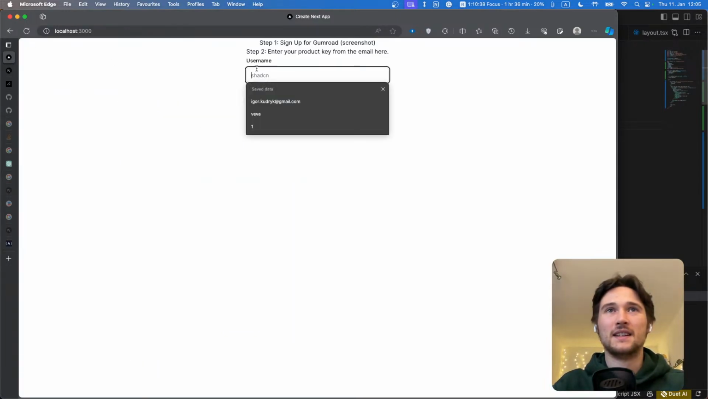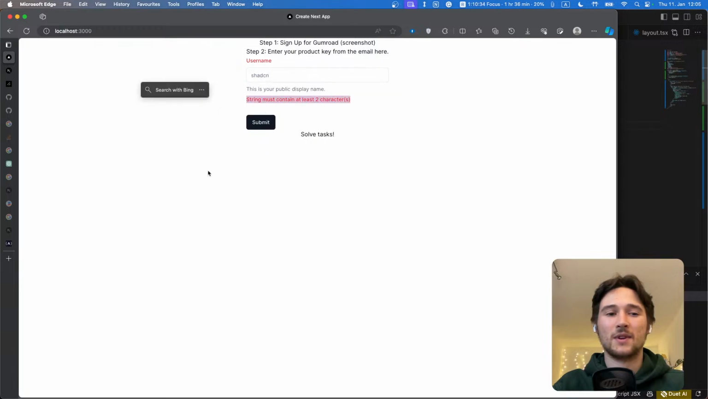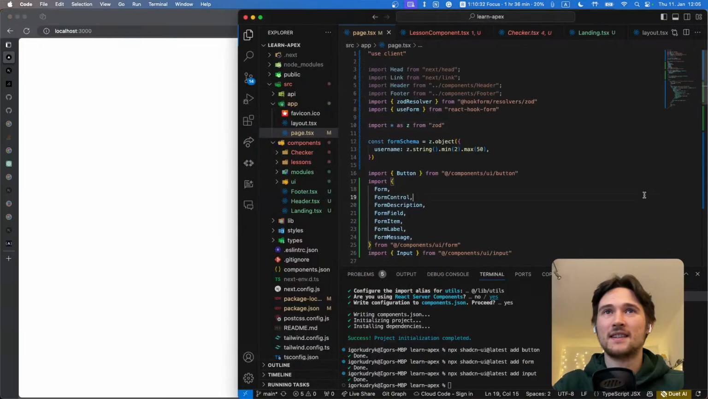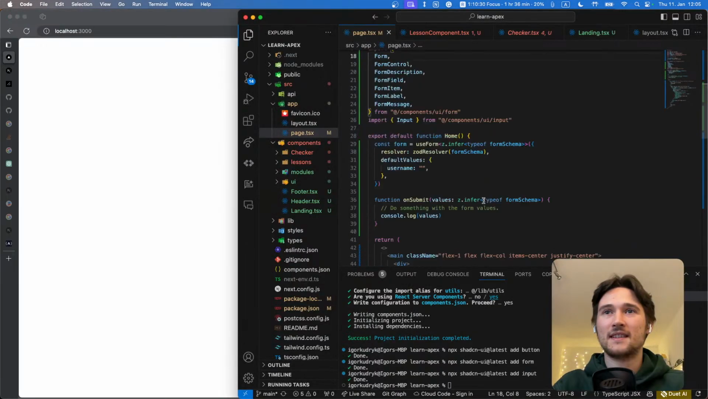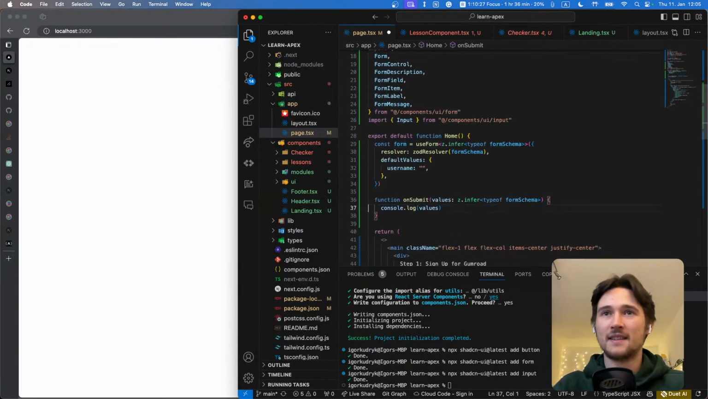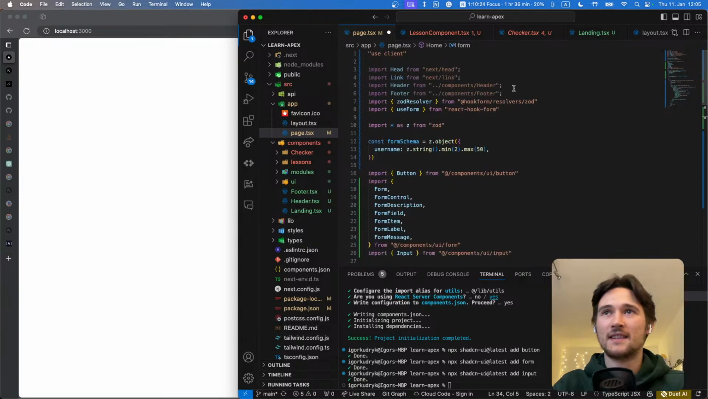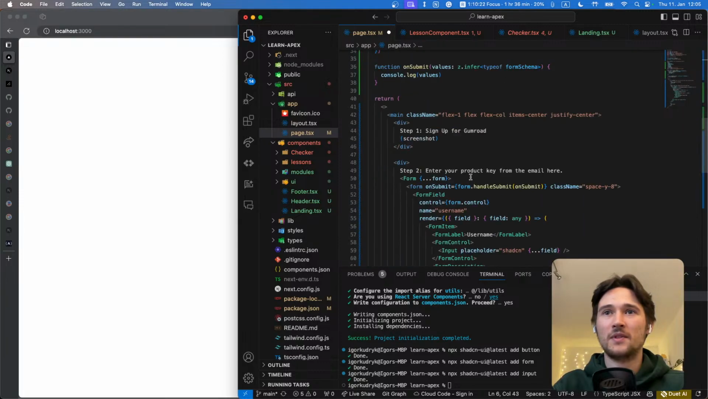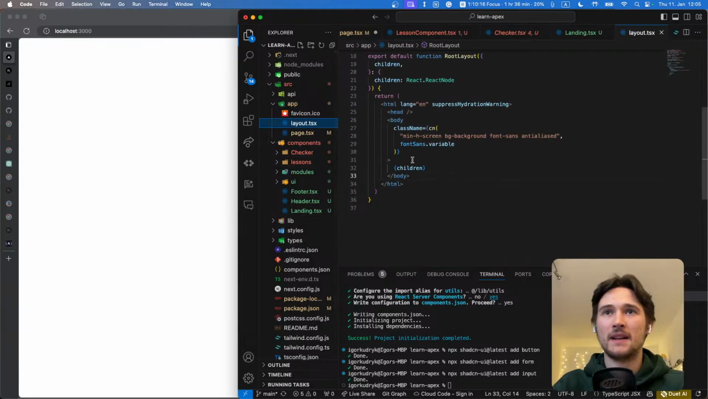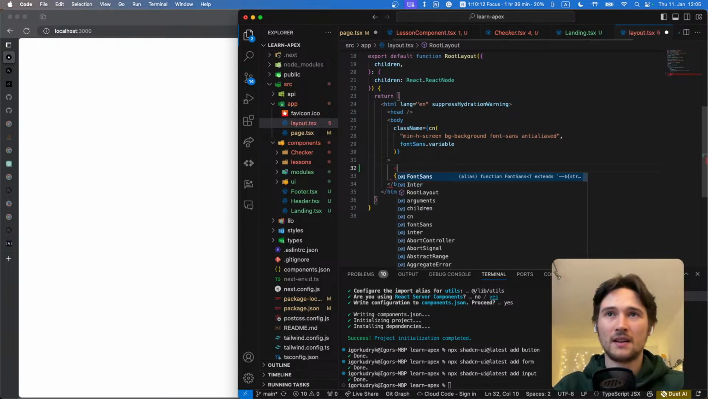Oh, and look at this. The shadcn works. It works. Header, footer. Okay, so this is main. I feel like in the body, I also want to add header and footer.